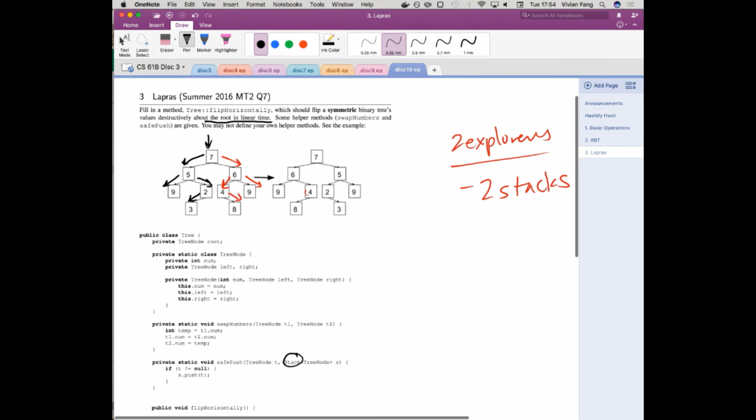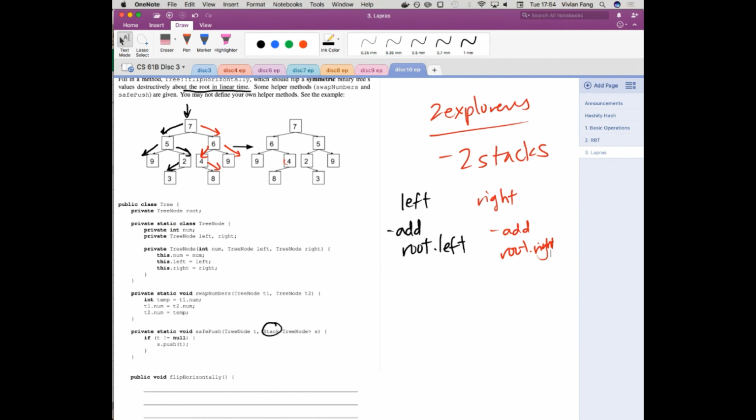So this means when you start over here, you need to have two stacks. We're going to have a stack called left and a stack called right. And then for the left stack, we're going to add root.left. And then for the right stack, we'll add root.right. So this is just to start our stacks off with something, right? Start off our explorers. Here are my two children. Go explore.